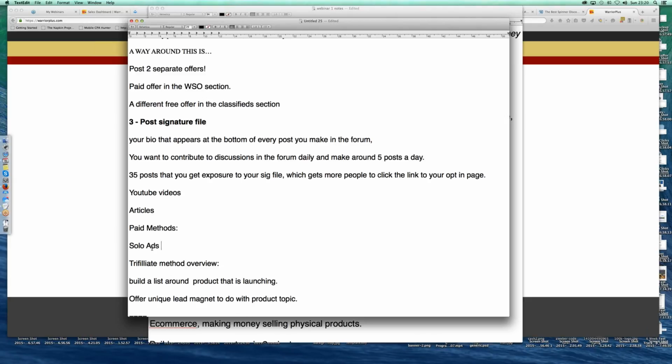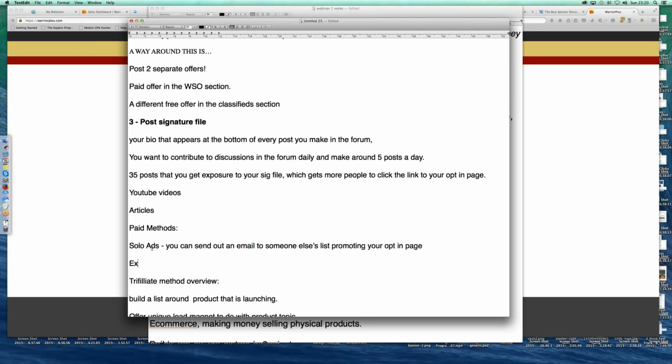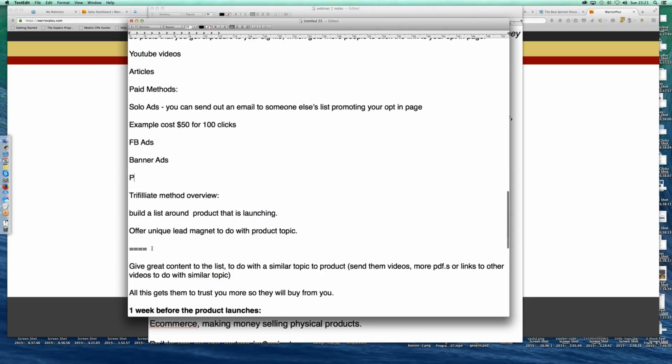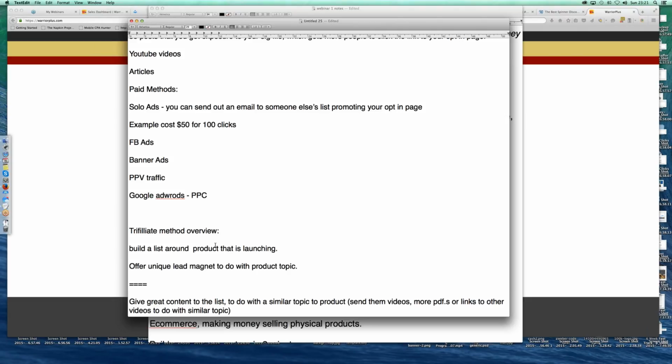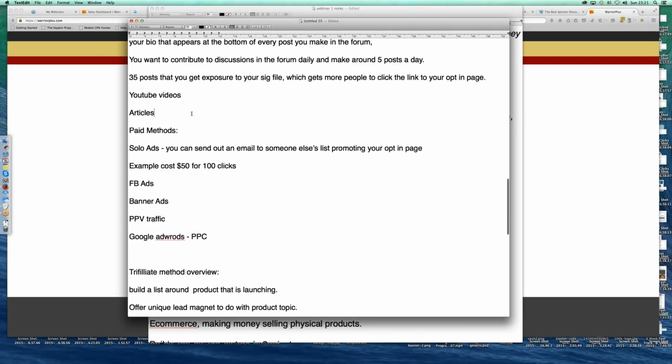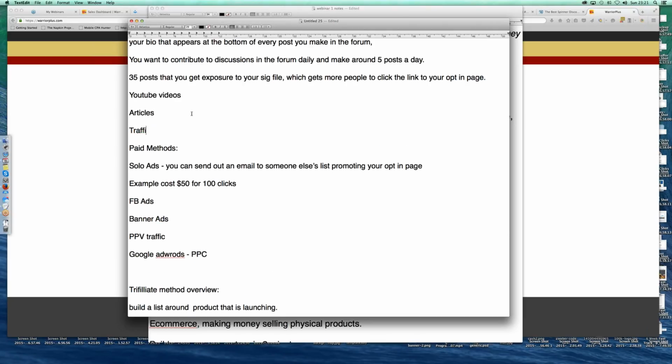But the paid methods, you've got stuff like solo ads, where you can send out an email to someone else's list promoting your opt-in page, and, for example, the cost might be $50 for 100 clicks. That's an example cost. Then you have Facebook ads, banner ads, pay-per-view traffic. This is where it gets a bit more complicated. You obviously have Google AdWords, pay-per-click. You have all these other kinds of methods. Another free method is traffic exchanges. People underestimate this, but traffic exchanges work pretty well too.